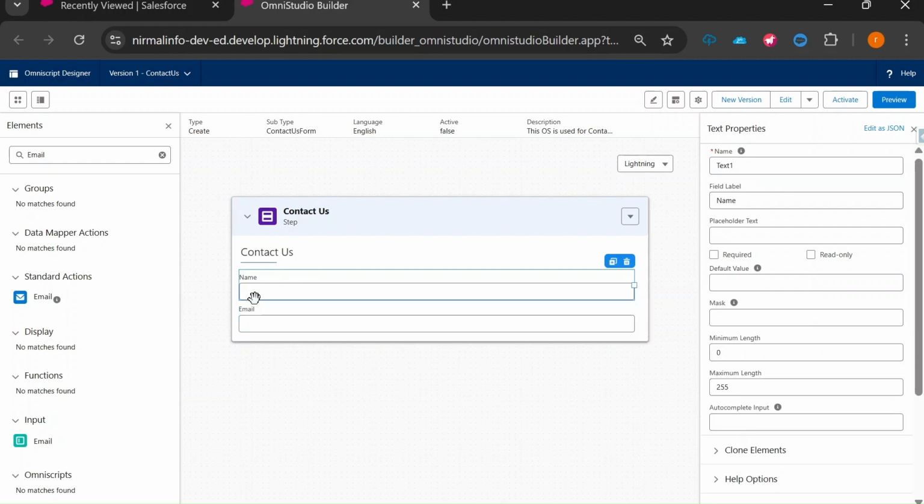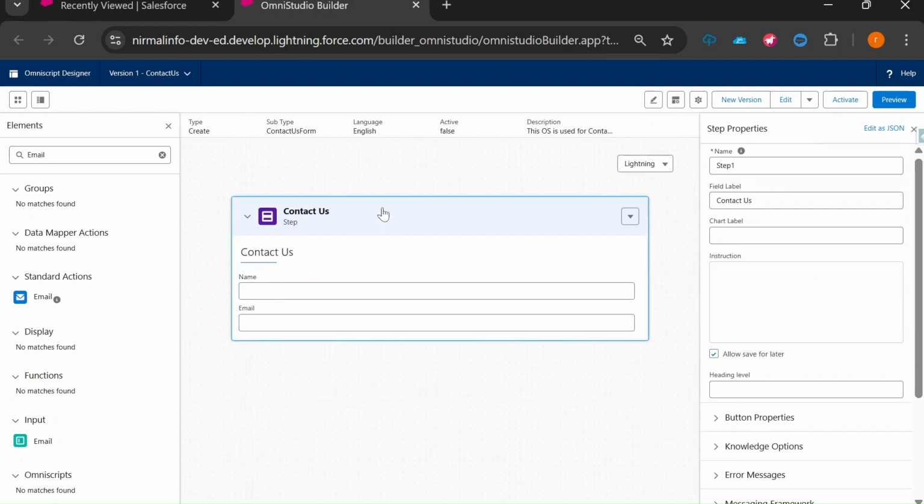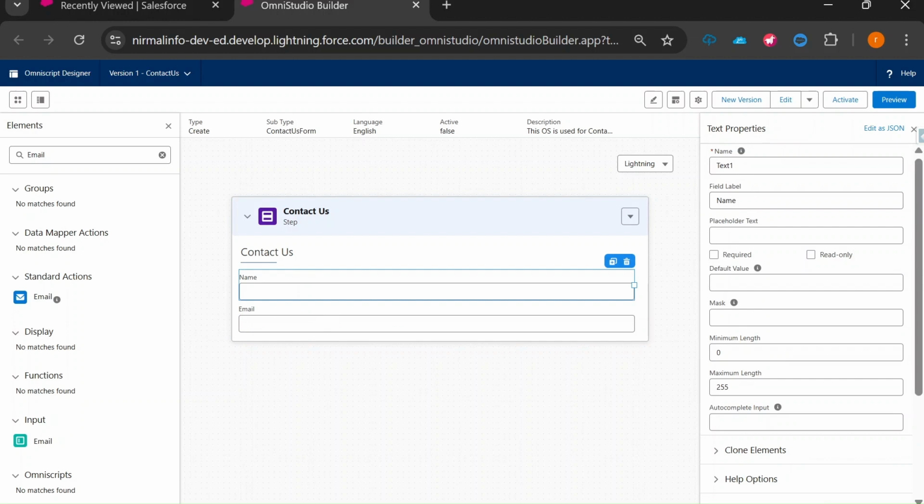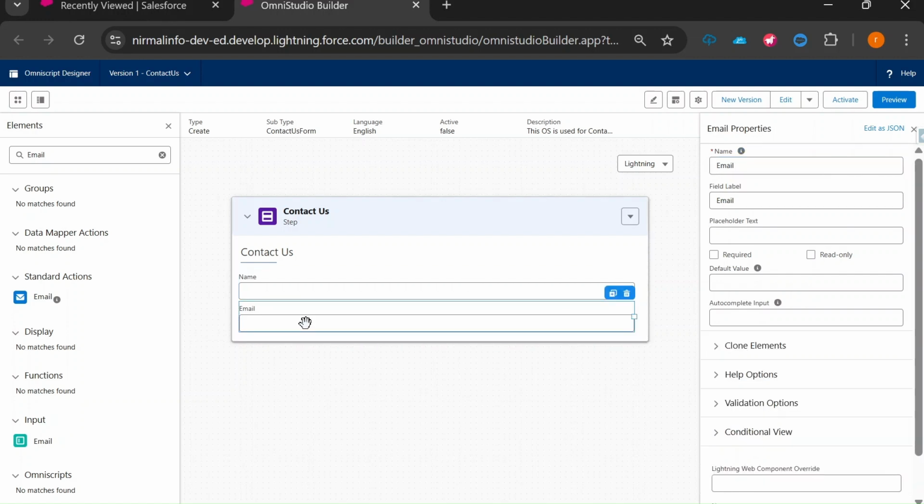Kindly remember that while adding the elements, maybe a step or any other element, label and name can be different. Whatever we are using as a name, that will be useful at the back end. That should be unique and the label as per our UI. For example, for this text element, the label is name and the name can be name as well. But this name should be a unique one. You can read here, it should be unique and it cannot contain space. Same with the email as well.